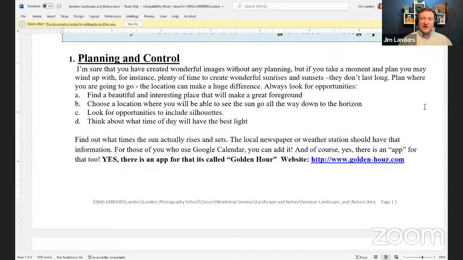Now, there's a lot of ways to find when the sun is going to rise and when it's going to set. Local newspapers will tell you that. But how many of us read newspapers anymore? How about weather stations? How about your Google Calendar? Yeah, you can find that information there. You have to add it. It's not there to start with. You'd have to add it.